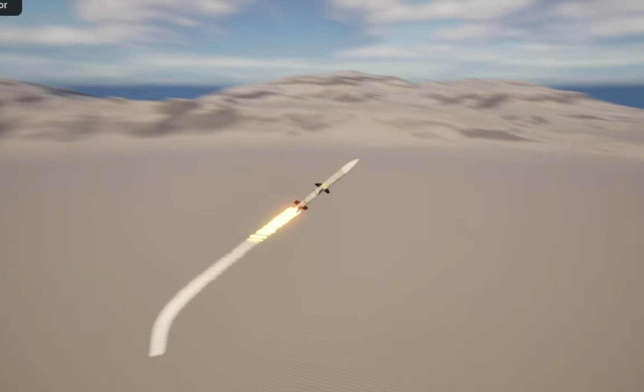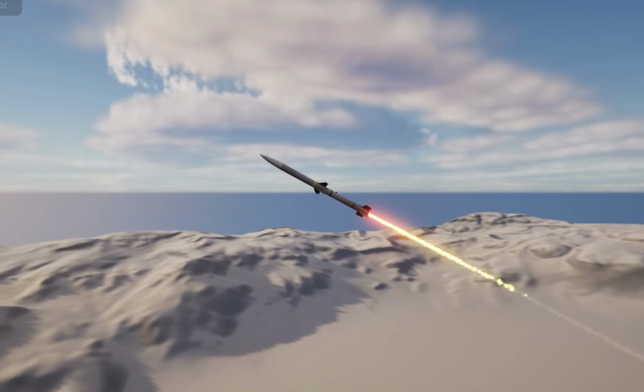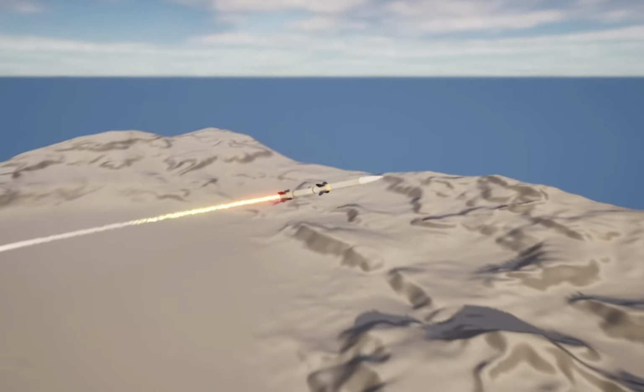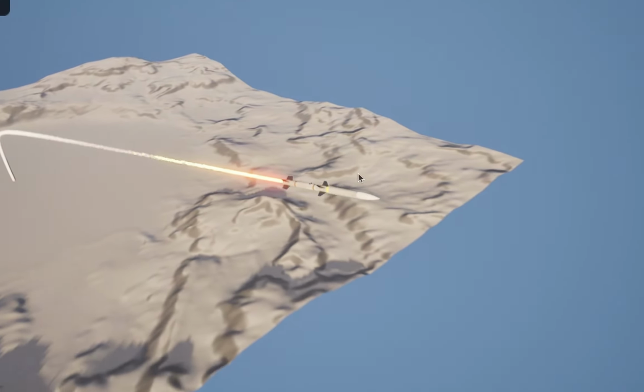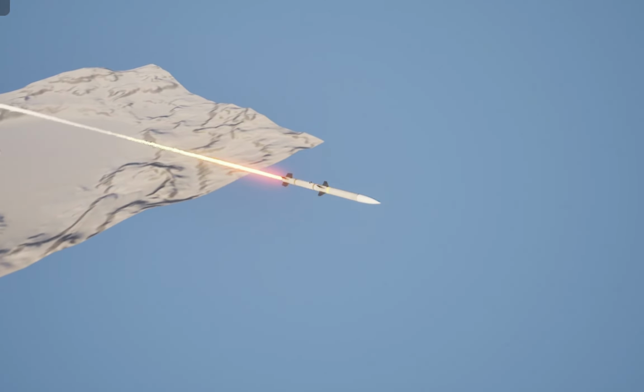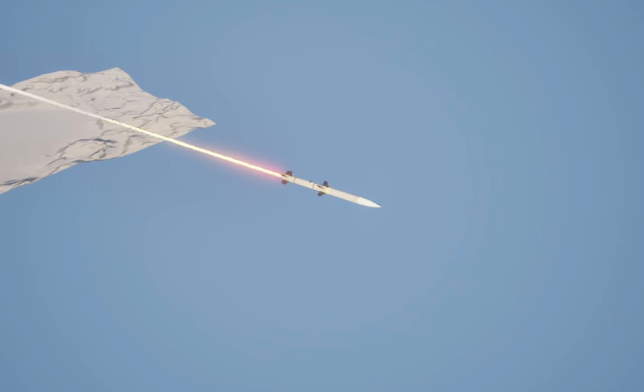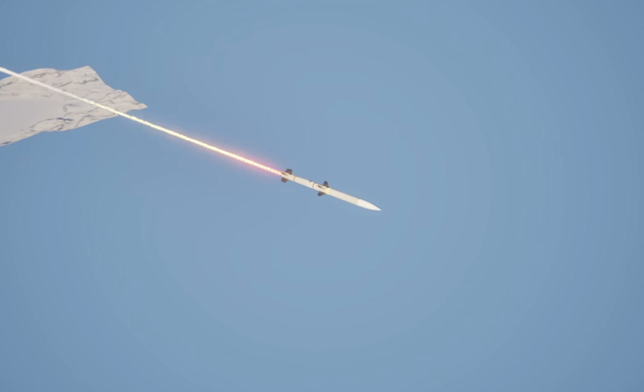Today, I'm going to show you how to use the Niagara particle system in Unreal Engine to make trail effects for your missiles or flares. So, let's say you already have some kind of fast-moving object, like a missile, and you want to add in the effects of the rocket motor burning and the smoke trail left behind.